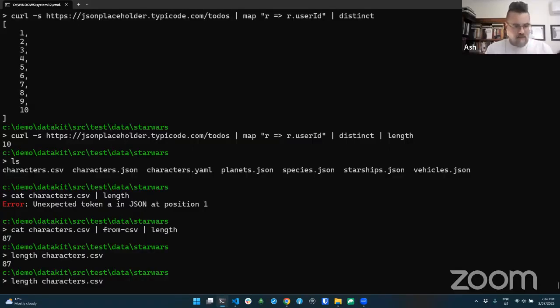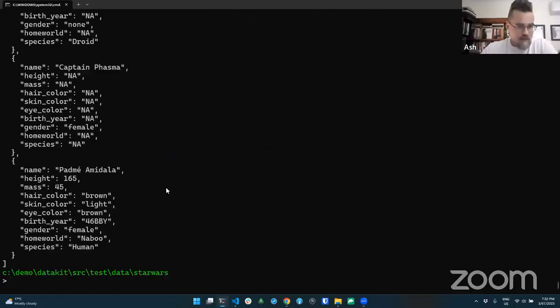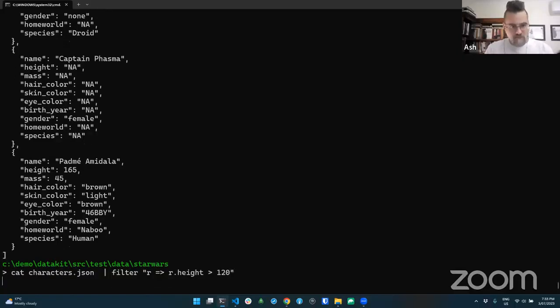The length command isn't a great one for this. What's a good example? Have a look at the JSON file. Let's do a filter based on height, and we'll save that to a file. There's two ways to do that. I could do it just by printing the whole thing to standard input, and then doing my filter on that and saying height, let's say, greater than 120.